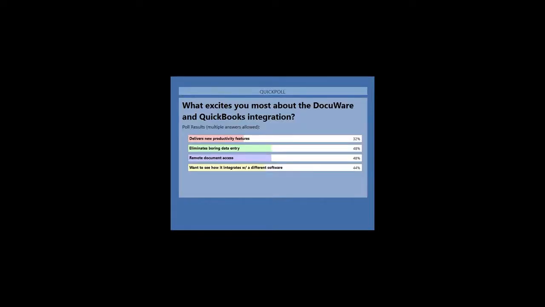Okay, thank you very much for taking the time for that poll. I can see by the results that the majority of you are interested in eliminating the boring data entry, and as you could see from the presentation, there was no data entry in either DocuWare or in QuickBooks. DocuWare handles it all automatically, and then the automated processes can output that to QuickBooks.